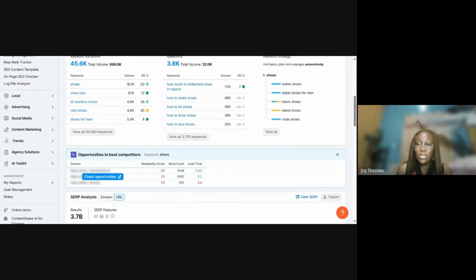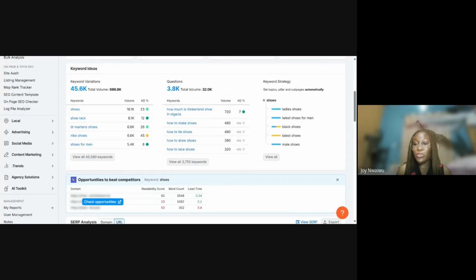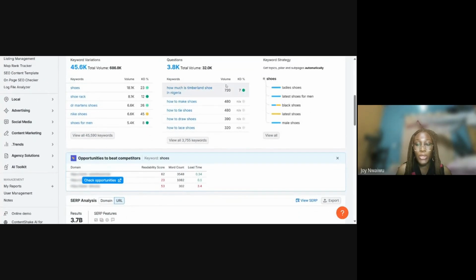So getting all this information, all this data would help you to see, okay, people are searching for this phrase or long tail keyword, right? So if you're trying to optimize for this as well, you might want to start writing blogs around it, or just embedding it in your website.